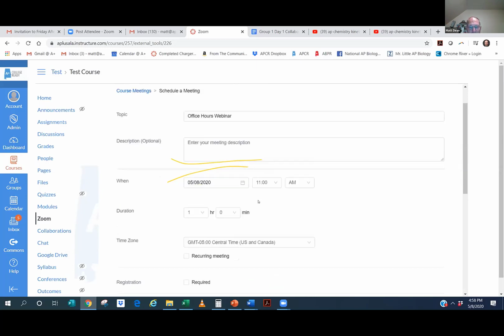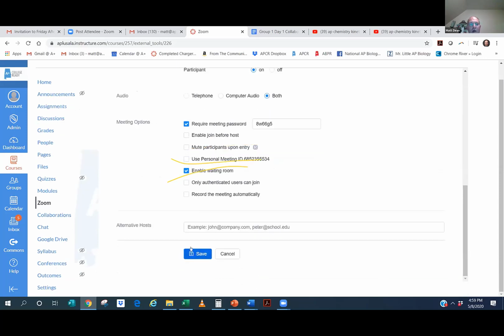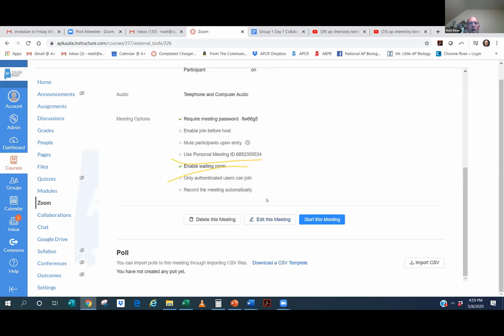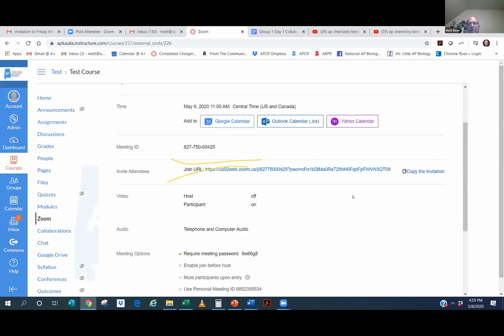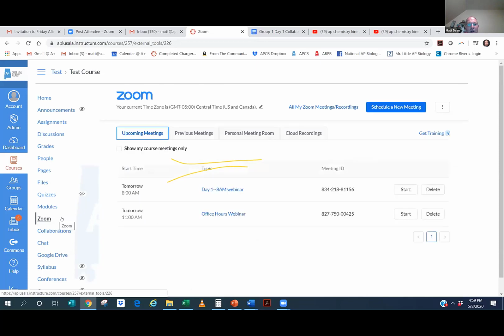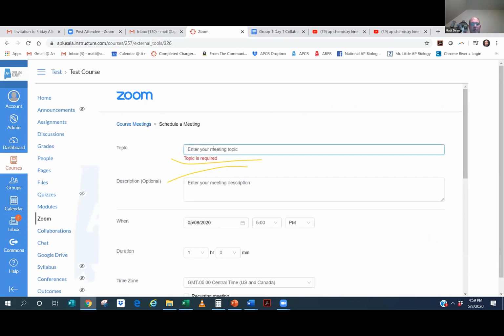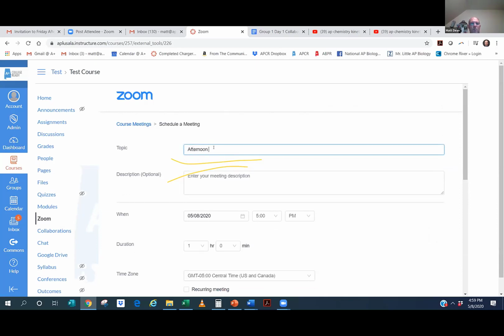Whoop, what did I not do there? That needs to be for tomorrow. All right, so I got a link for that one that I can share out. But again, I'm not going to share out these links. I'm just going to use the Zoom tool. And then I'm also going to set up one for the afternoon meeting, so I'm going to set that one at 3:30.